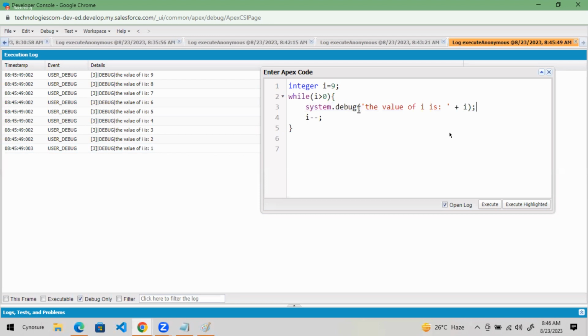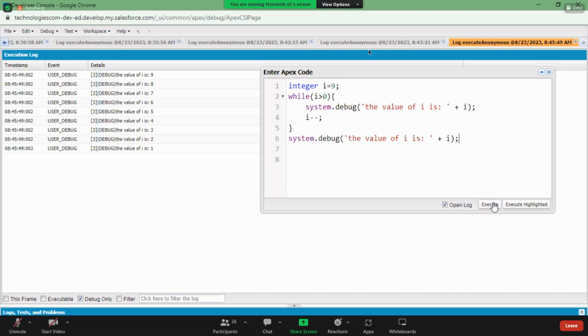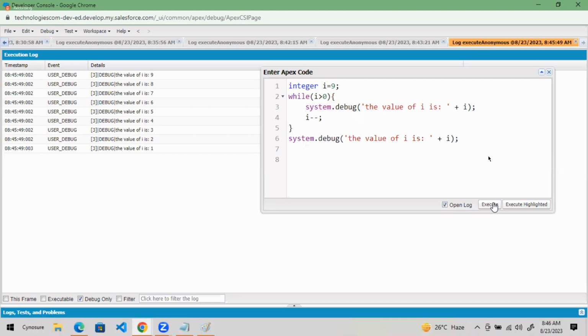For example, if I write the same thing outside, then what will happen? Now tell me what will be the output. 9, 8, 7, 6, 5, 4, 3, 2, 1, total 9.